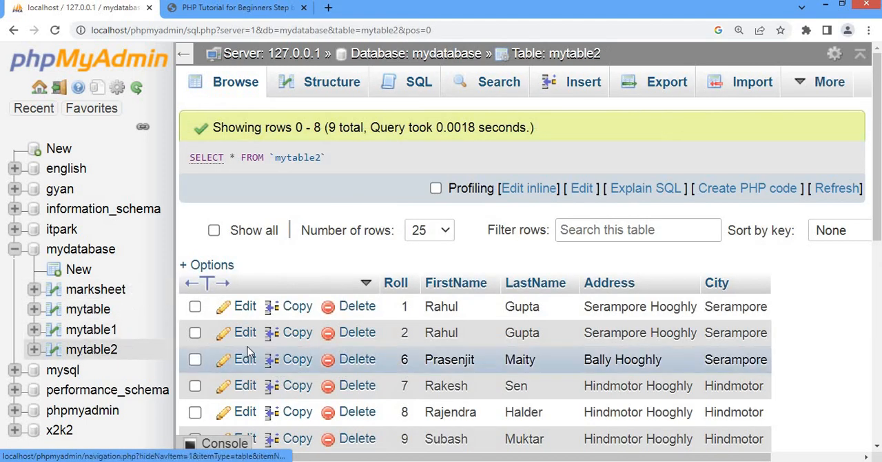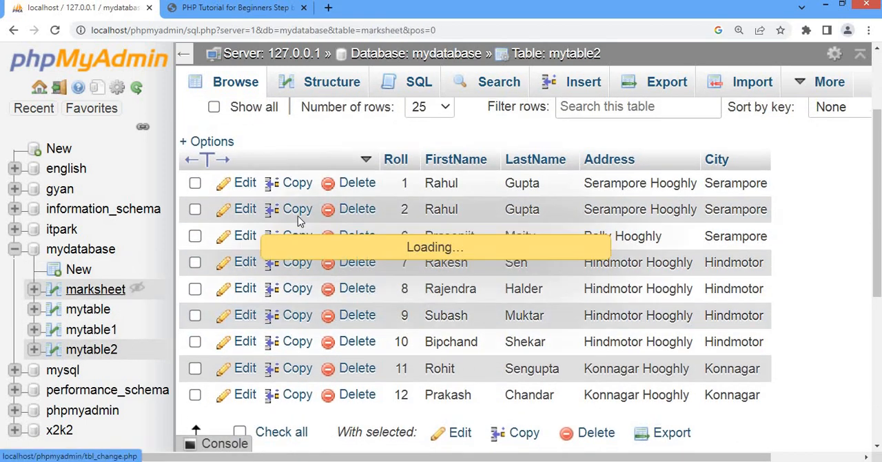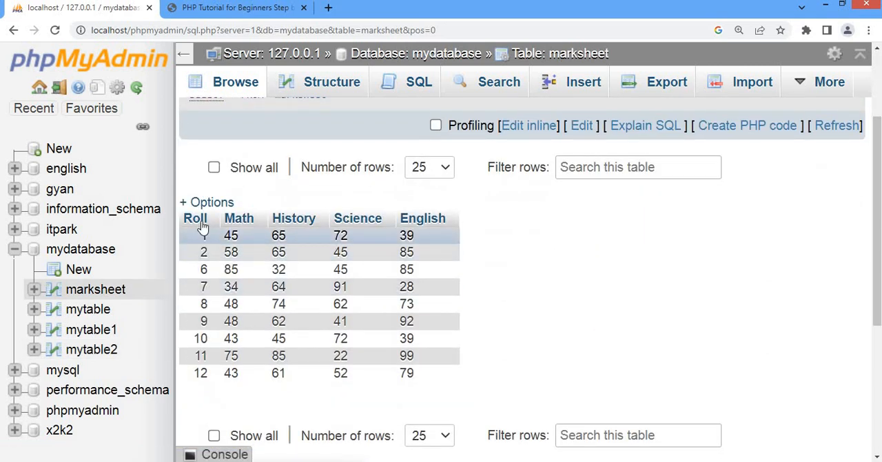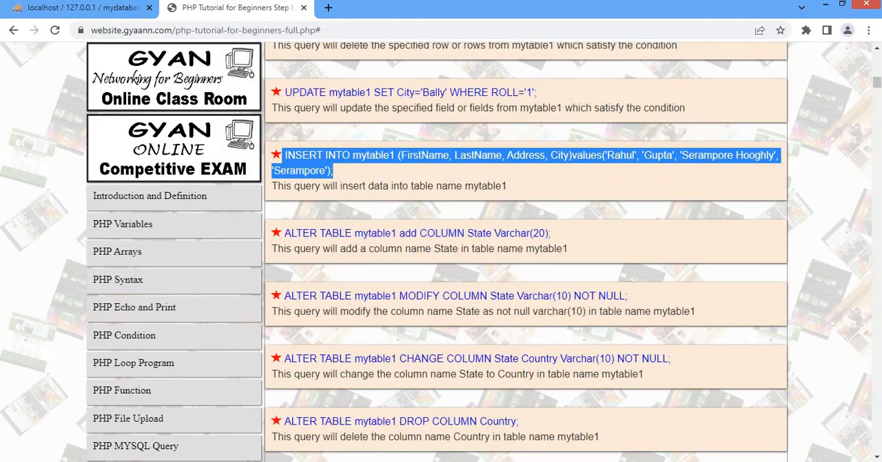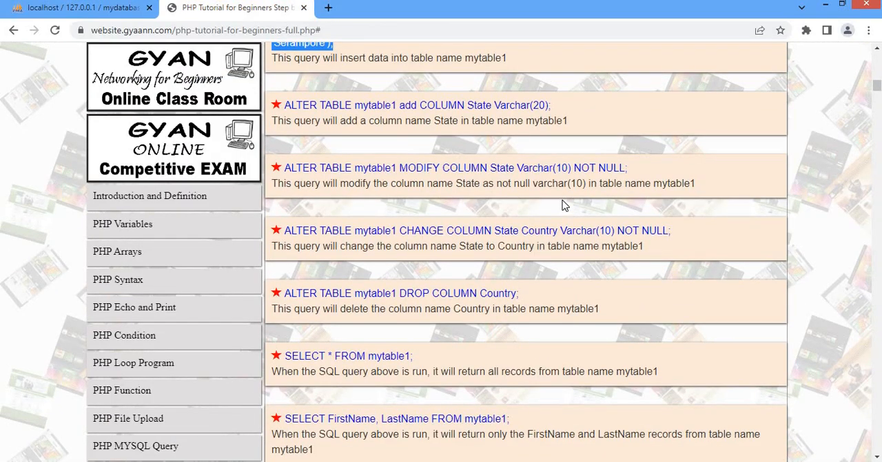So here this roll number is the primary key, and in the mark sheet table this roll number is the foreign key. So this student's and this student's roll number is the same as the roll number that I have given over here, right? So now I'm going to select data from these 2 tables, that is mark sheet and my table 2. So how to do that, let me show you which query you are going to execute. I'm going to execute the join query. Let me show you now.